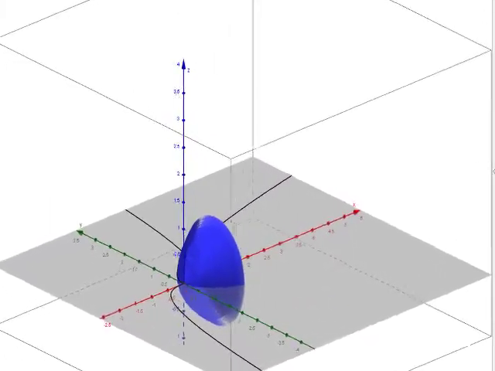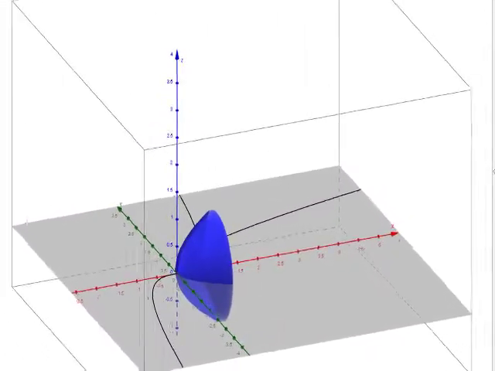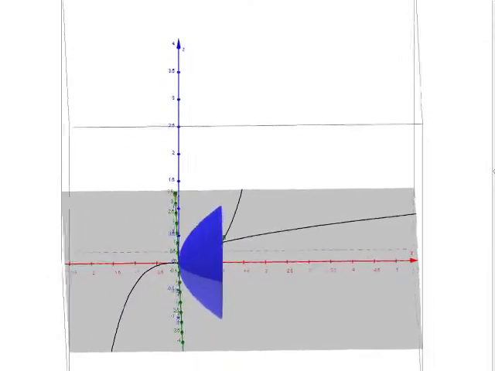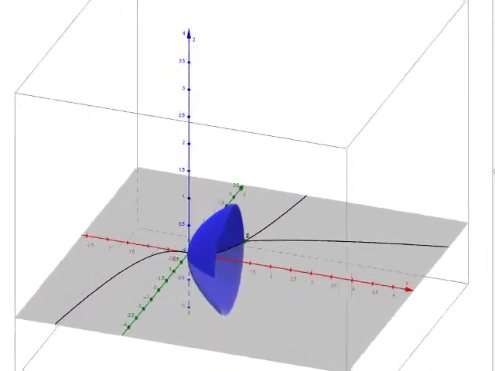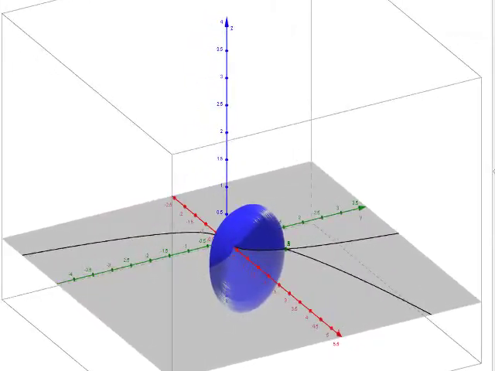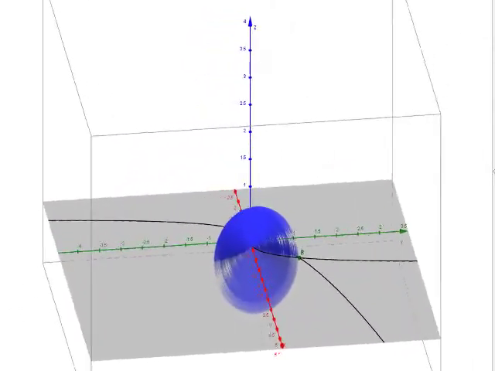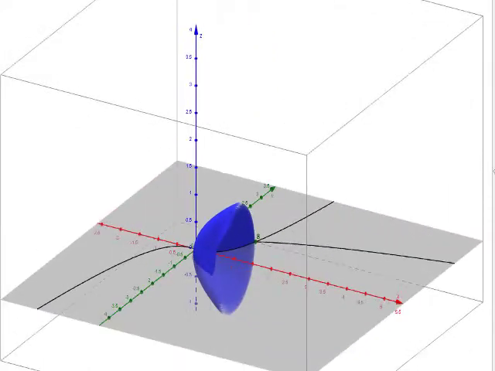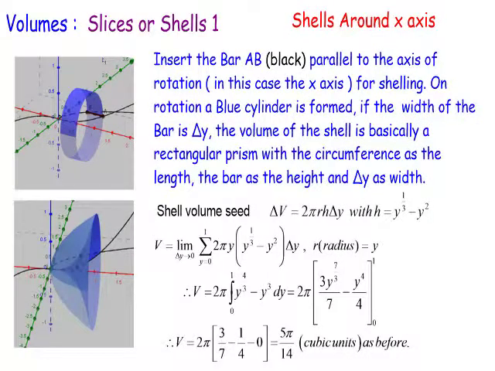Okay, let's try and send it home. Here we go. Okay, you can see we've just generated that shape, and it has a volume of 5 pi on 14 as before.